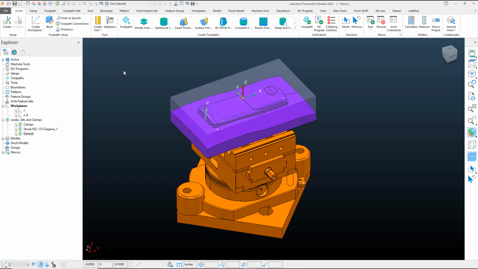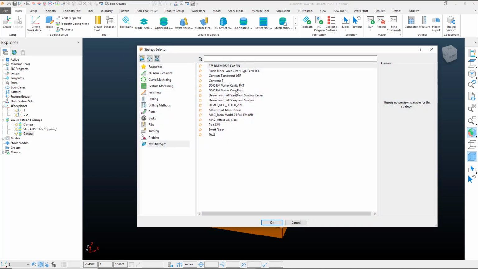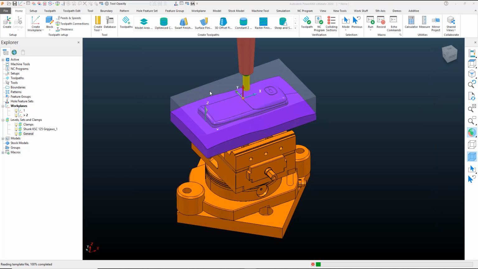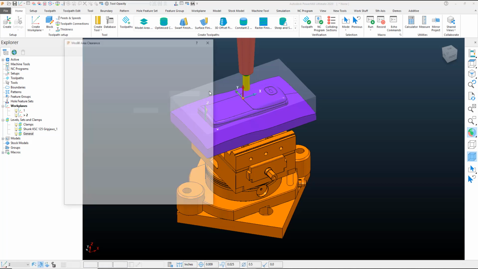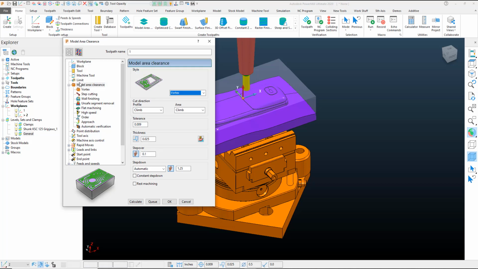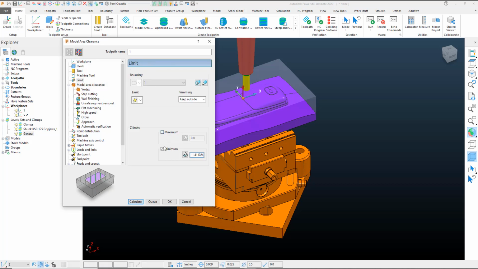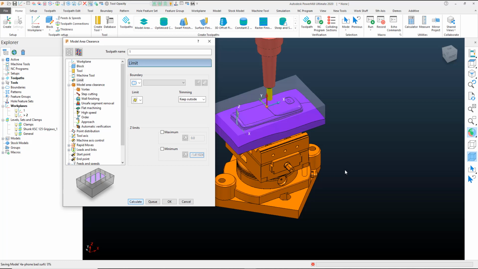However, as we go into our toolpath and try to apply that roughing strategy, we'll see the pop-up and the error that will occur. Within the toolpath strategy, I just need to select a couple of things before I try to calculate this. From here, we'll calculate.